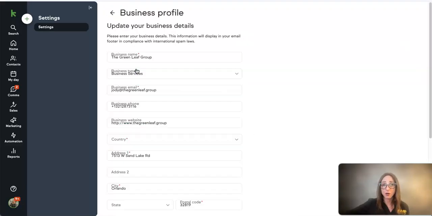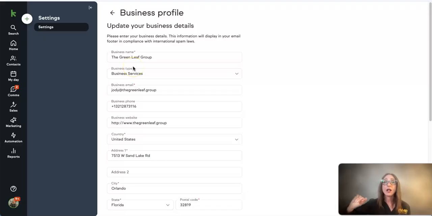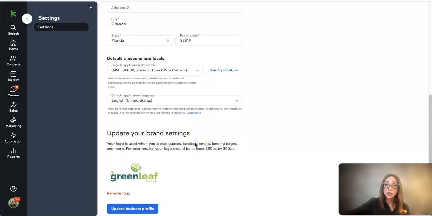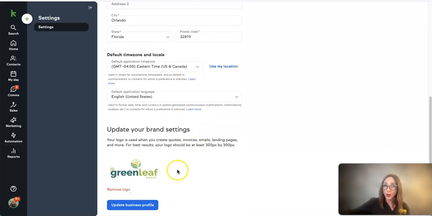Now, your business profile, this is the details about your business that are utilized at the bottom of your email to make sure that you stay compliant with all CAN-SPAM laws, both domestic and international. So you definitely want to make sure that this information is filled in, that it's accurate and correct. You can even upload your logo.